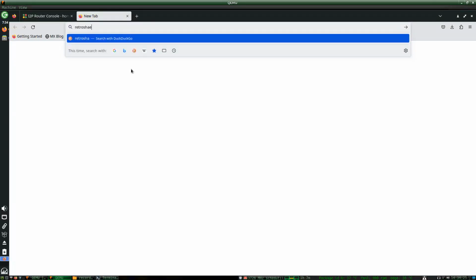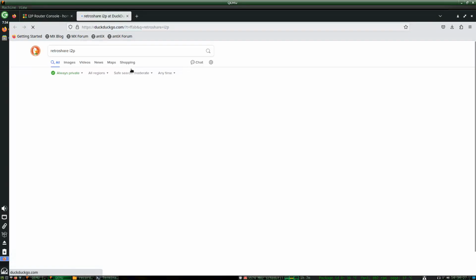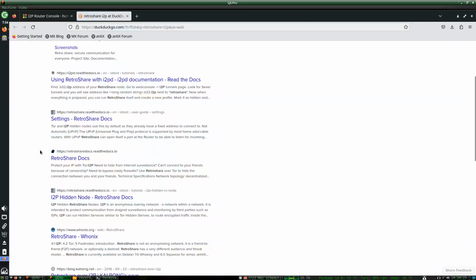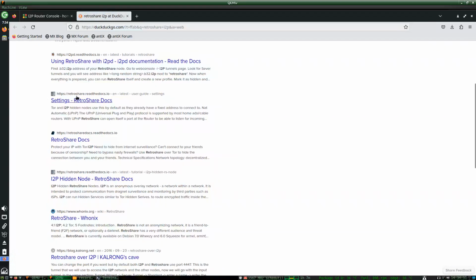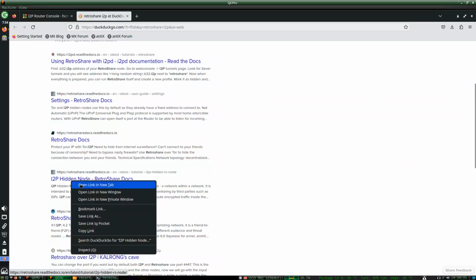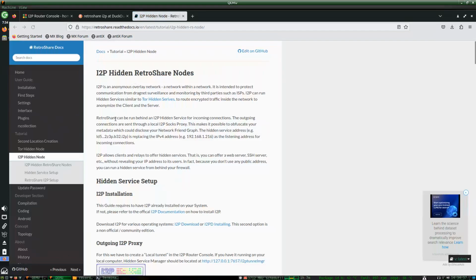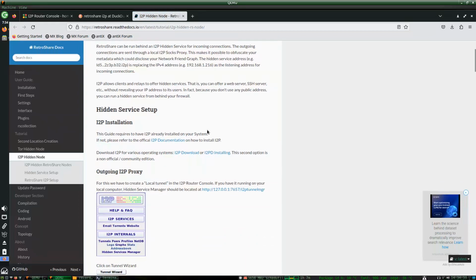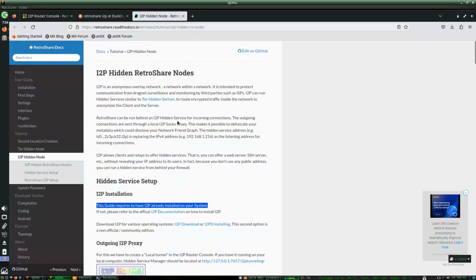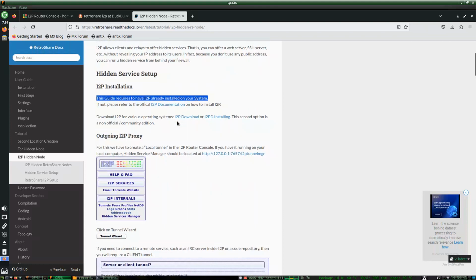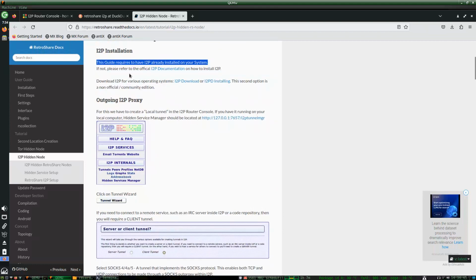Retroshare I2P, and there's going to be the official documentation. I think it might have been this one, yes. Yeah, this is the one. I2P is running, excellent. Right, so I guess I'm gonna do the configuration for the I2P now.